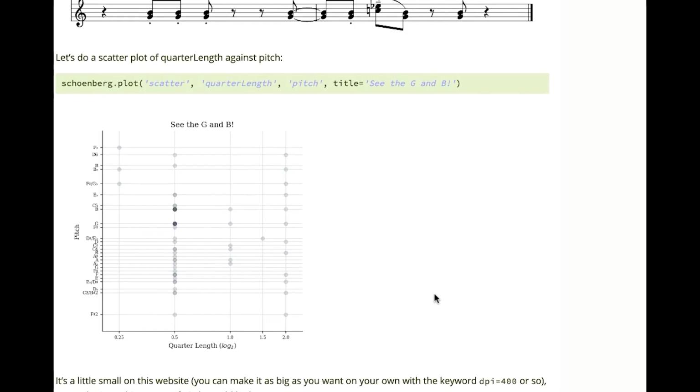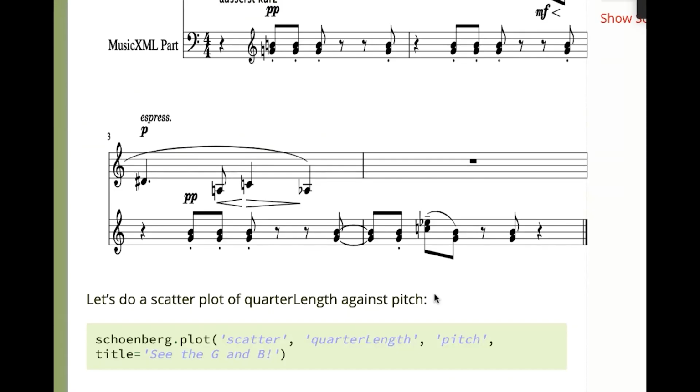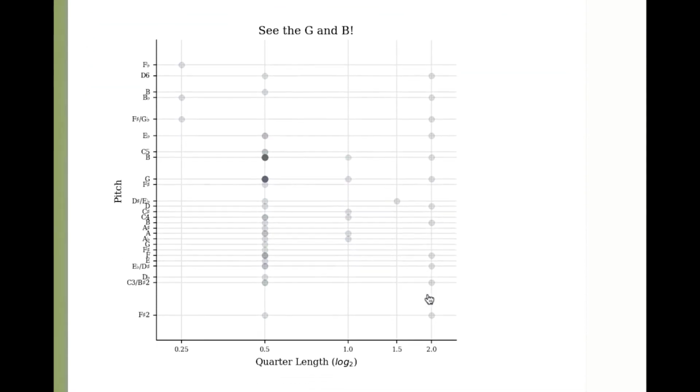And if we zoom in here, we can really see, oh yeah, we're doing a scatter plot and we're making it darker the more times things appear. And we can see the quarter length log 2, so they're equally spaced between 16th notes, 8th notes, quarter, and half note, and see the various pitches here.